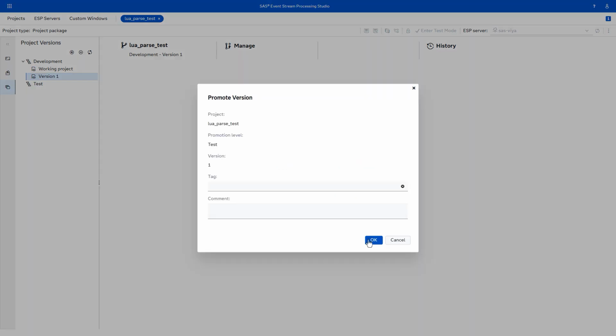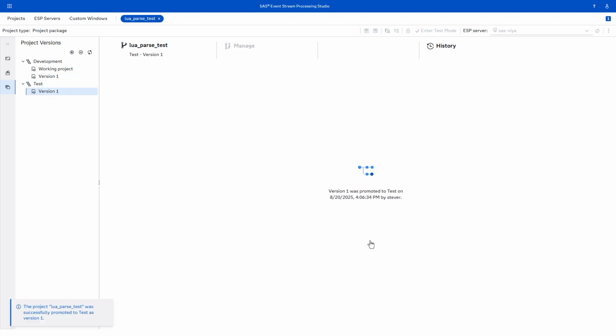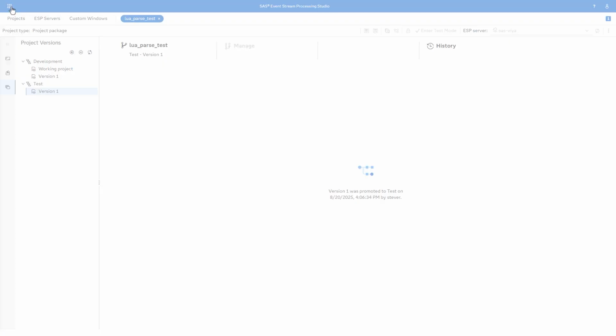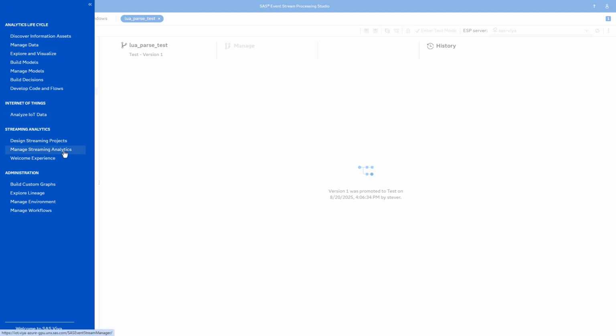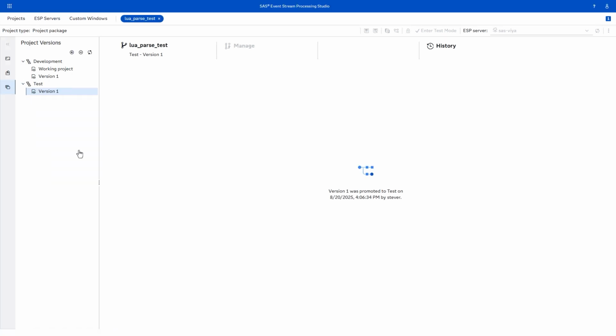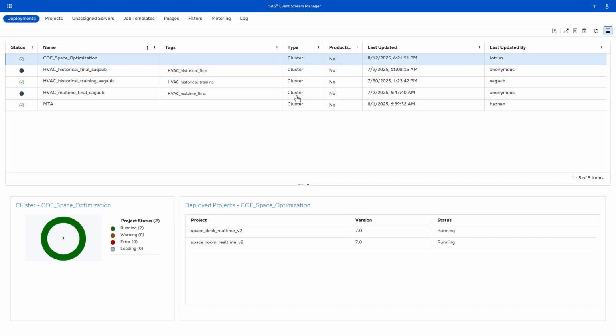Once you've promoted a version to test in Event Stream Processing Studio, then you're ready to create a deployment, which is the actual step that pushes your project version to a running ESP server so it can begin processing real-time data. To deploy and monitor projects, go to the Applications menu and select Manage Streaming Analytics. SAS Event Stream Manager opens. Here's how the deployment process works.